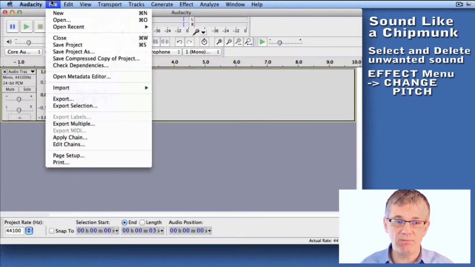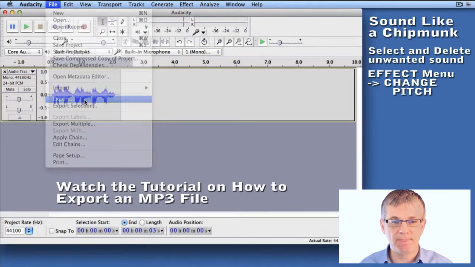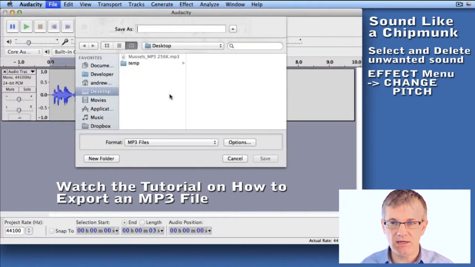Now the last thing we're going to do is we're going to create an MP3. So we'll go to the File menu and we'll go down to Export. Now if you're not sure how to create an MP3, there is a tutorial here in this series to show you how to do it. Okay, let's call this Chipmunk. And it's going to use your name as well. I'll put Andrew Mercer, which is my name. And select MP3 here as the format.